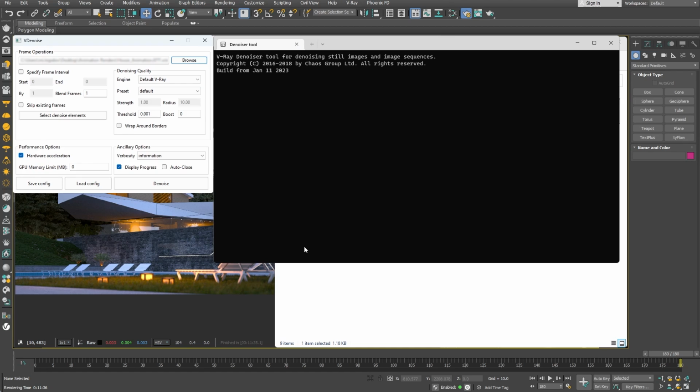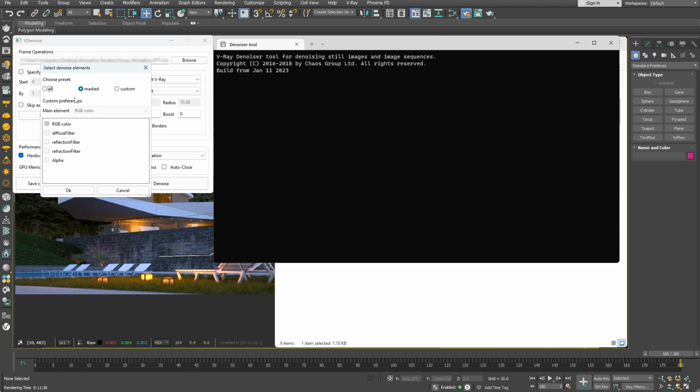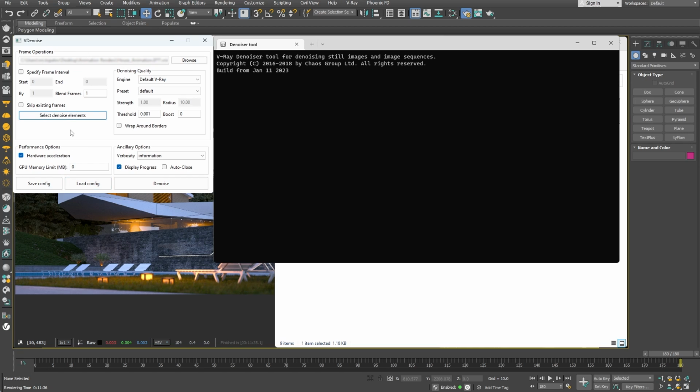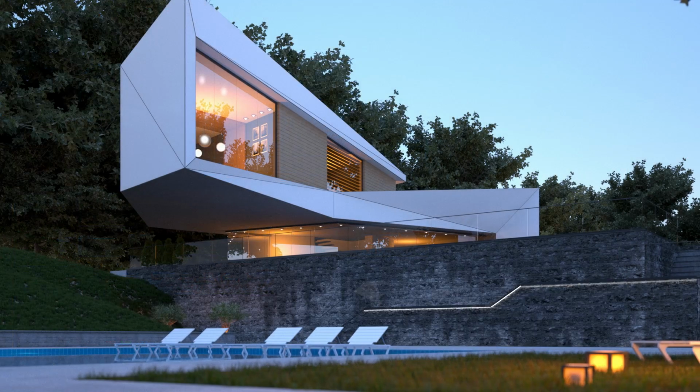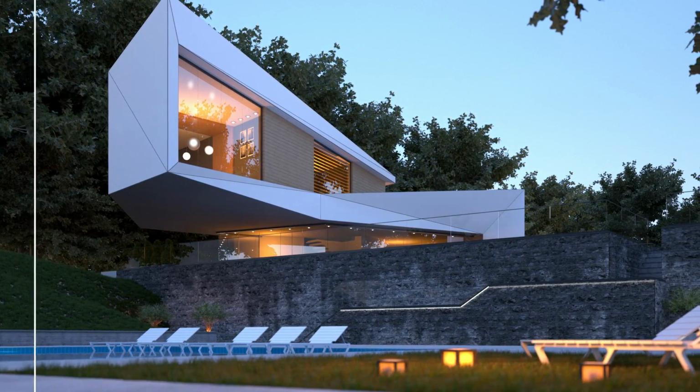The option Blend Frames blends adjacent frames and removes flickering that can be produced on very small details, hair, or fur. From Select Denoise Elements, you can choose which render elements to be denoised. You can change the render engine, but let's keep the default one. When you're ready, press the Denoise button. And here's the result that we get.